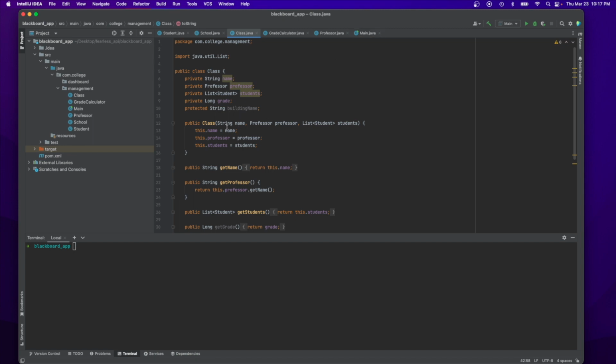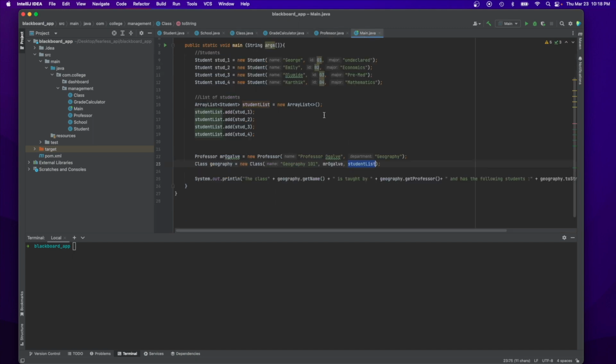So in the constructor, which is that method that sets up your object, I have a name, a professor, and a list of students. I pass that in and use the this keyword to set all those to these private properties in this constructor here. So in the main class, I have to pass it a name. I gave it Geography 101, which is a string, the professor, Professor Ogilvy, and a student list.